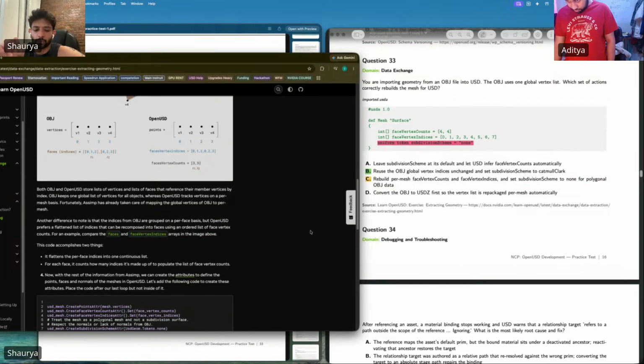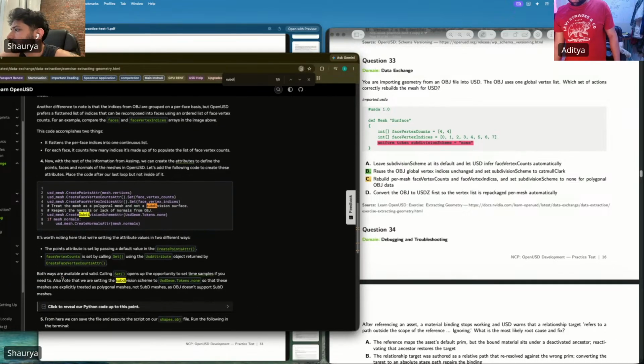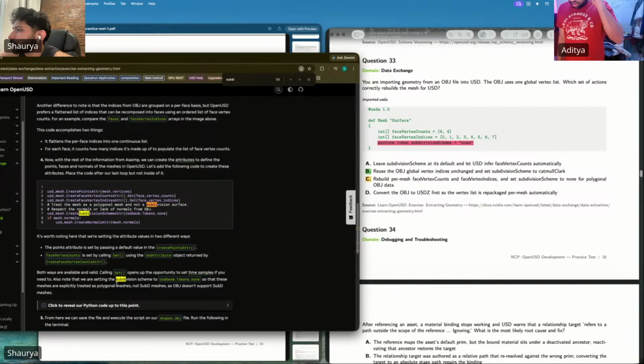Polygonal OBJ subdivision schema. Yeah, there we go. It's create subdivision schema attribute. It's written over there. Both ways are available. Meshes are explicitly treated as polygonal meshes, not sub-D meshes, as OBJ doesn't support sub-D meshes. Both ways are available and valid. Calling set opens up the opportunity to set time samples if you need to. Also note that we are setting subdivision scheme to UsdGeom.Tokens.none so that these meshes are explicitly treated as polygonal meshes, not sub-D meshes, as OBJ doesn't support sub-D meshes.